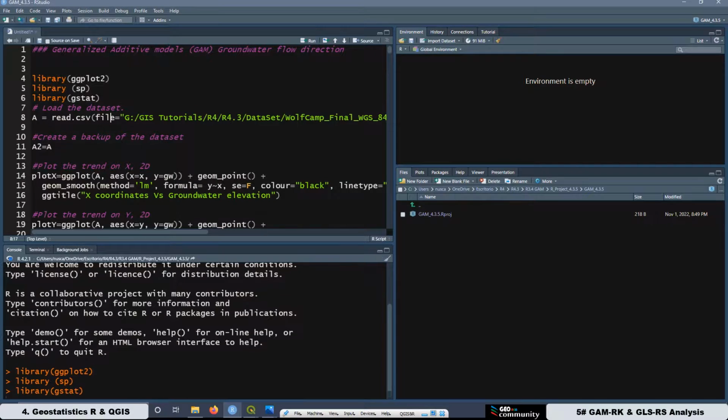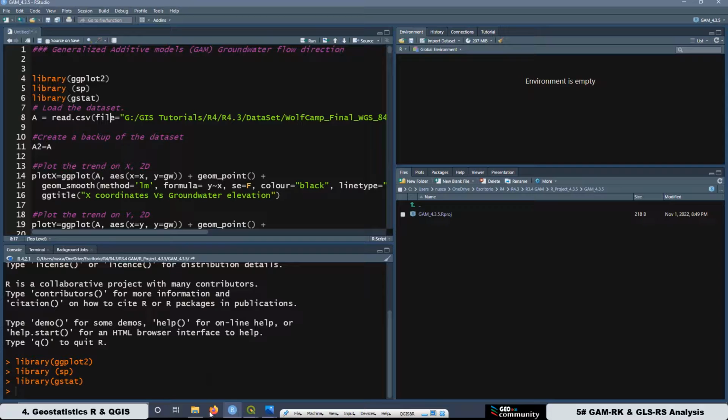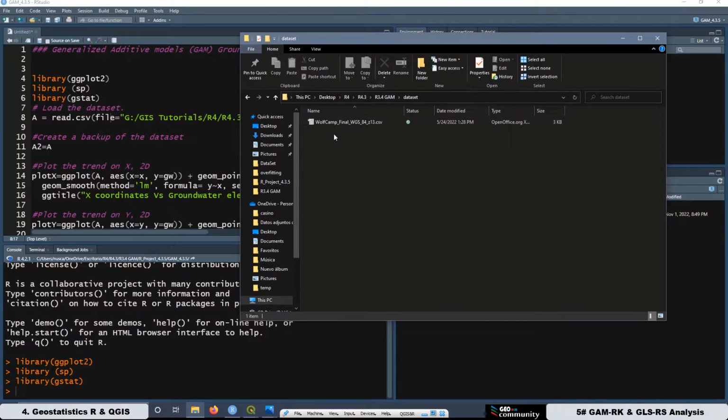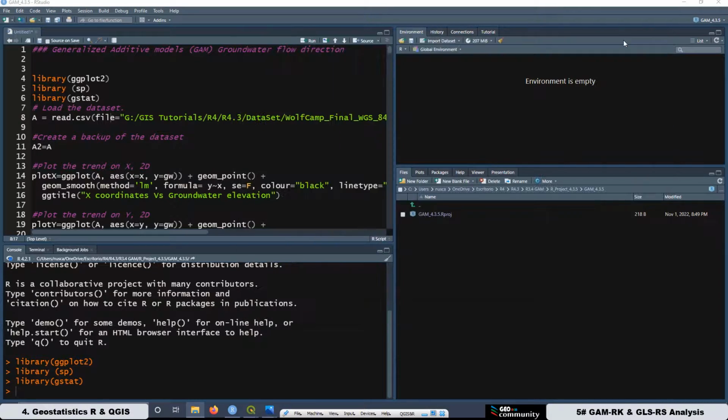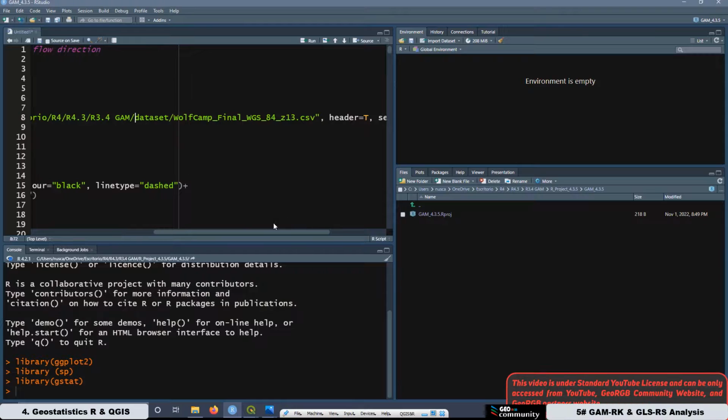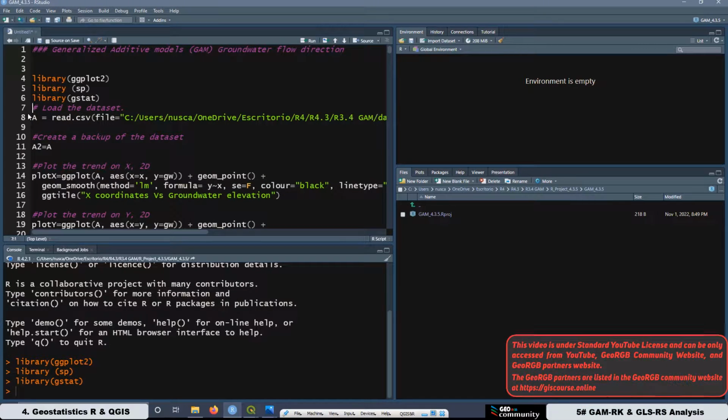Then the next step is to load the dataset. The dataset is located in this folder, dataset, and it's this one. Then I'm going to copy the link, copy, and I'm going to paste over here because this link is a different one. Then paste over here, change the direction of the slash bar, it is this one, and the rest is okay. Then we can run this one now.